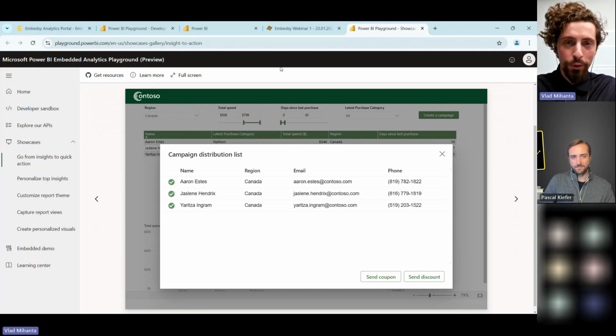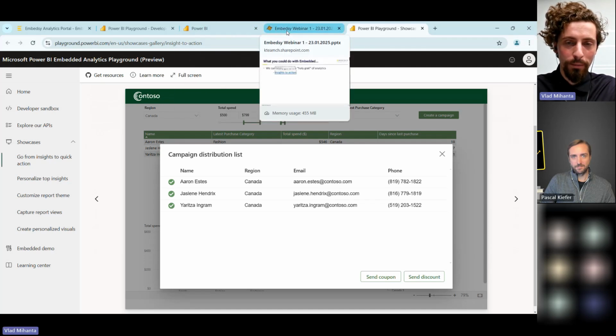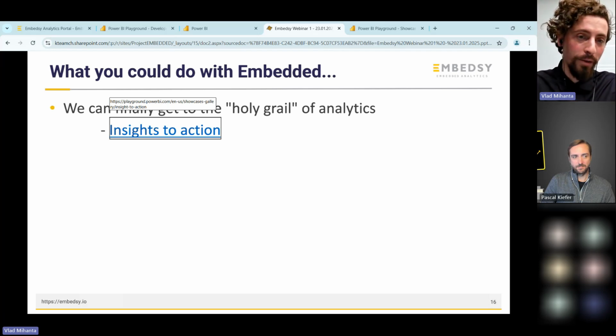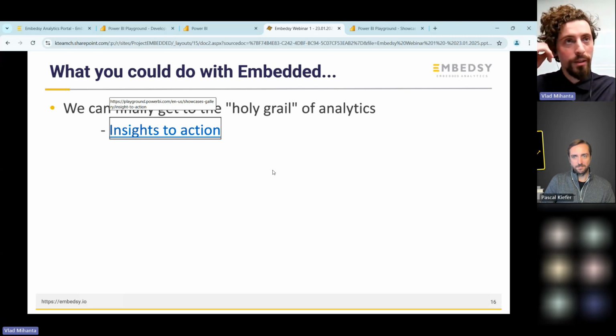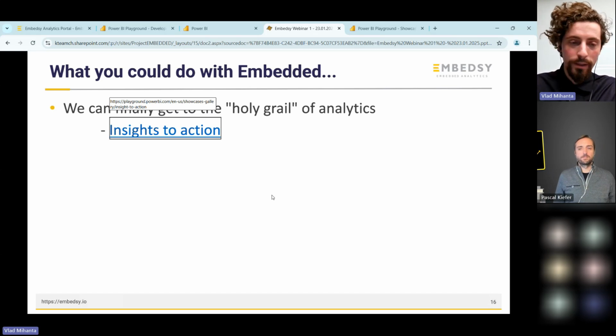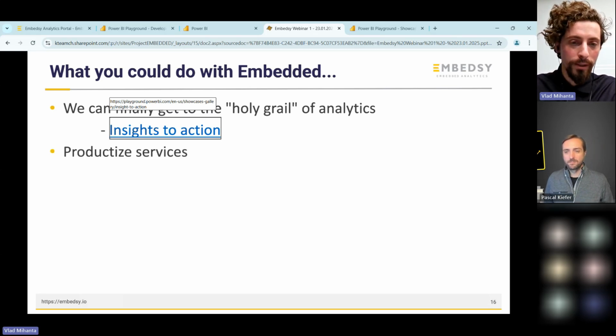And the next thing that embedding allows, which is, again, really powerful, and I believe it's accessible for every company, small or big. I think actually that smaller companies are in a better place to do this, and that is productize services.